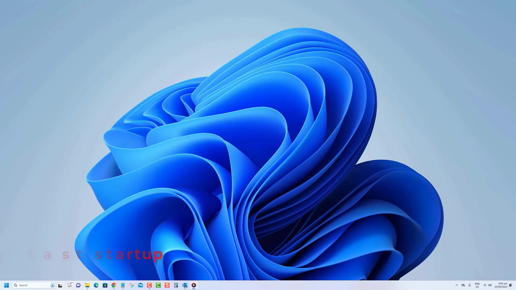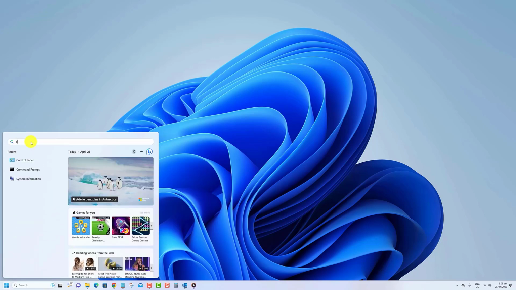Check if Fast Startup is enabled on your Windows 11 computer. This feature combines hibernation and shutdown to speed up the system's start and shutdown process. Although it's usually enabled by default, if it's not, you should turn it on to improve the boot time of your computer. Click the Start button, search for Control Panel and click the top result to open the app.